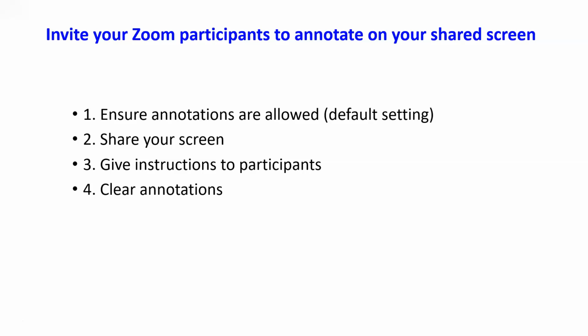Hello, in this short video, I'm going to show you how to invite your Zoom participants to annotate directly or to draw directly on your shared screen.